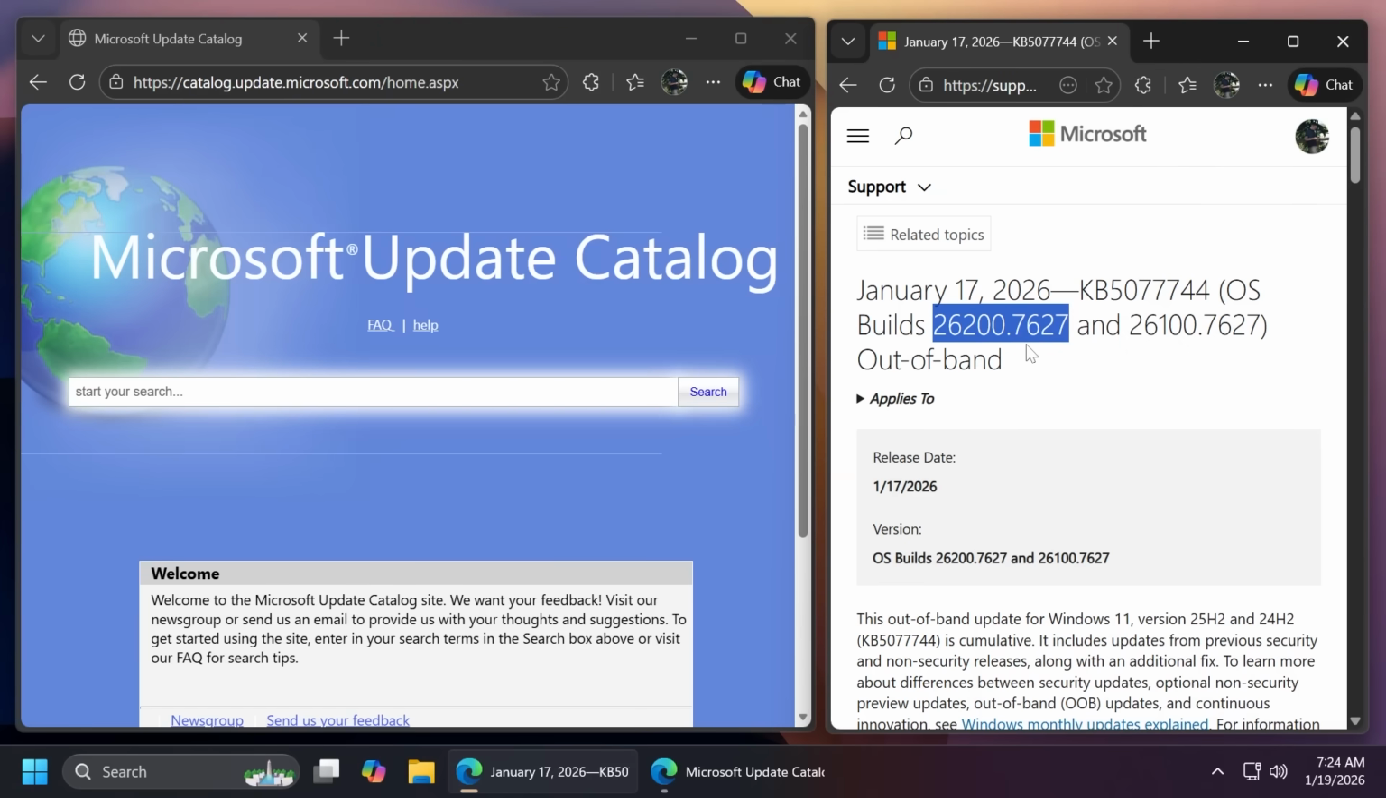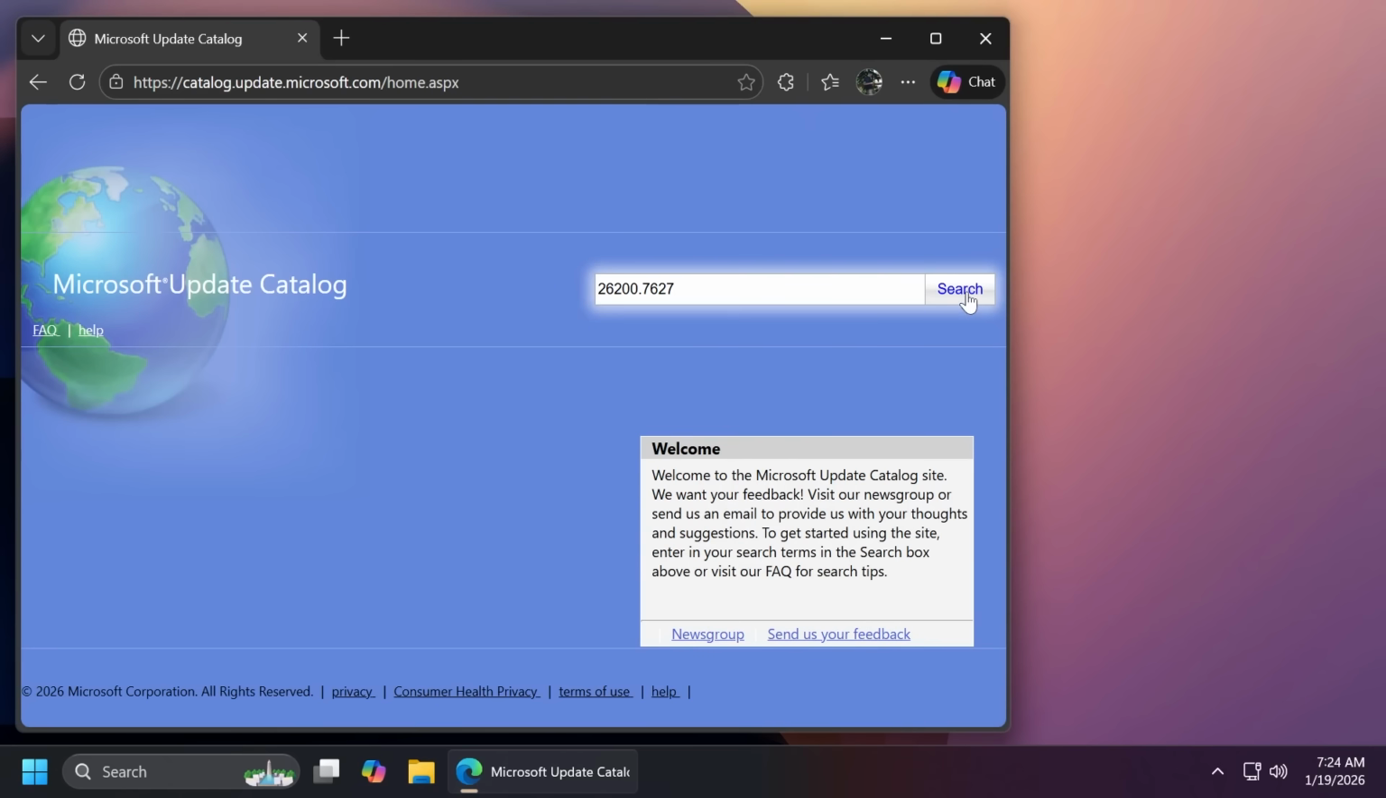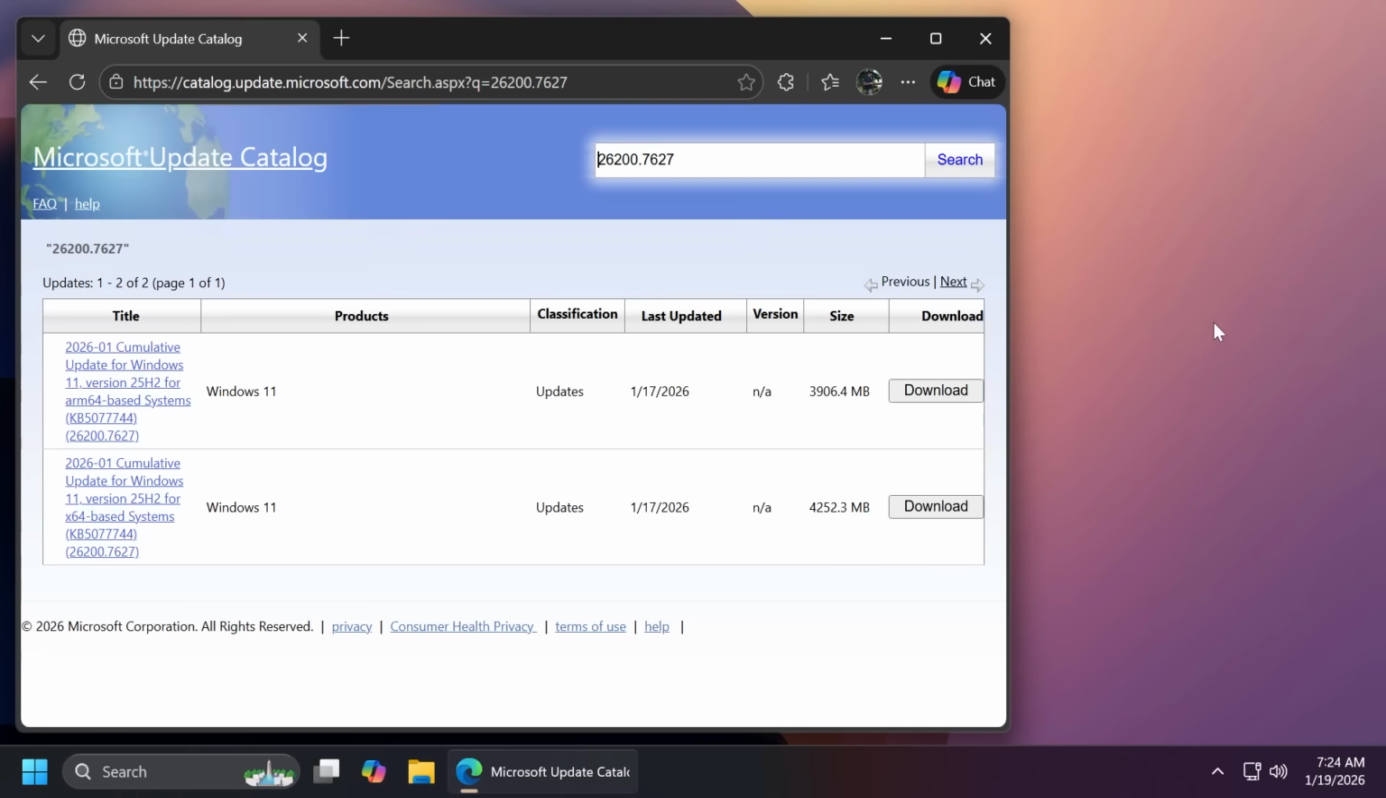I'm just going to copy this, and then we can paste it here in the Microsoft Update Catalog, click on search, and here you're going to see that we have two different updates. One of them is for ARM64 devices, and one is for normal Intel and AMD devices, or x64. As you can see, this is ARM64 and this is x64. Most of the time, the bigger update is the one you want, because that is for x64-based systems. But if you have an ARM64 device, just get the ARM-based update.